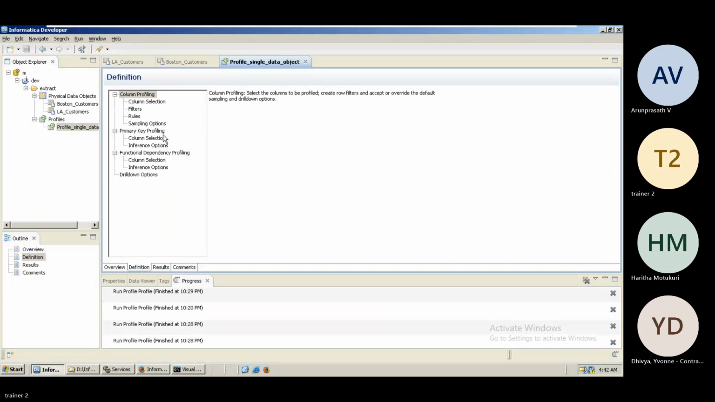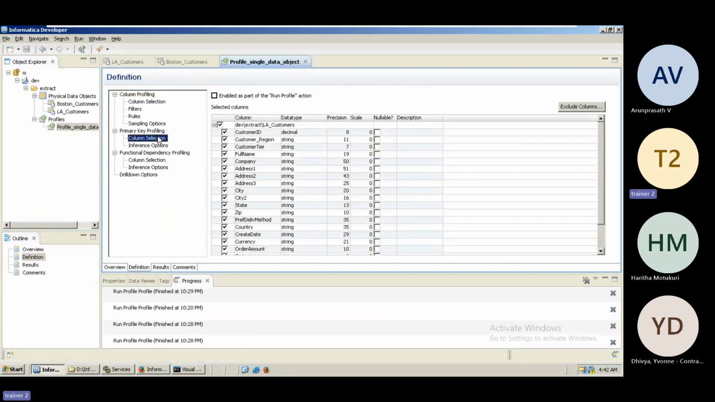Yeah, and click on column selection. I think we're all here, right? Yes or no? Yes. Yeah. So please enable the checkbox, which is enabled as part of the run profile action, right?